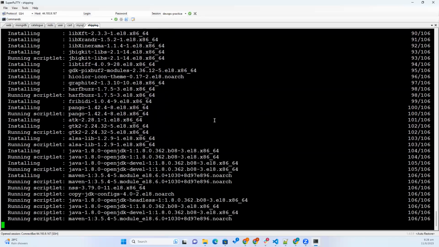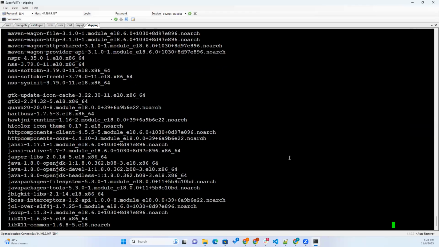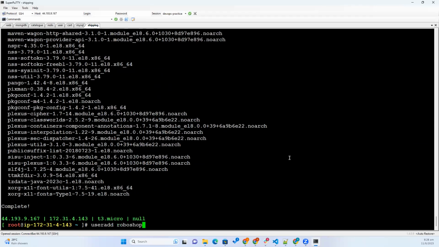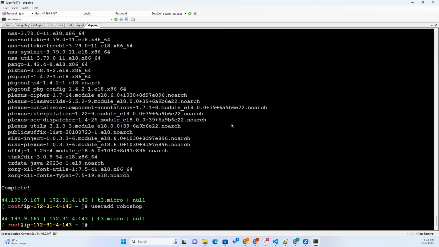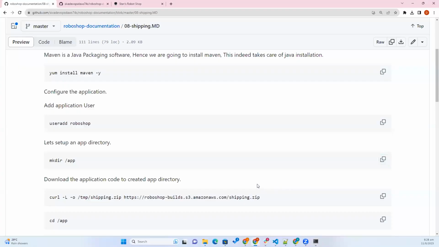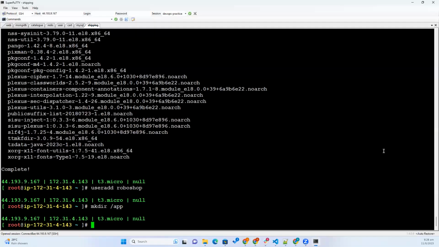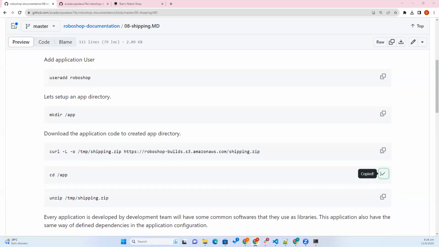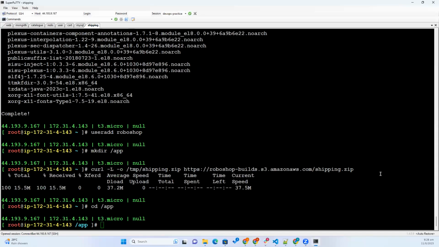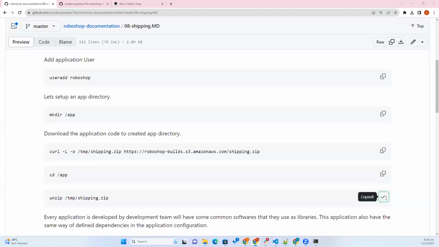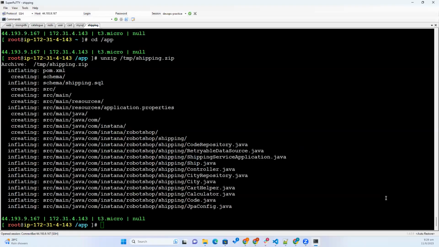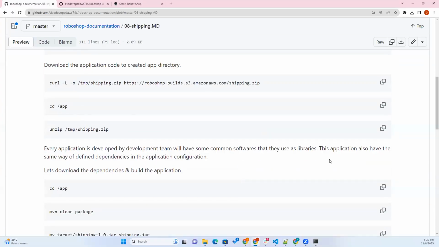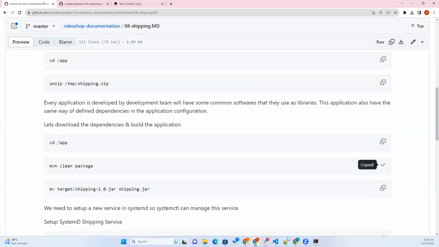You can see it is installing Java. Okay, just add the roboshop user and then create a separate directory for our application and then download it. Go to our directory and unzip it. Okay. And then mvn clean package. So this is the command.